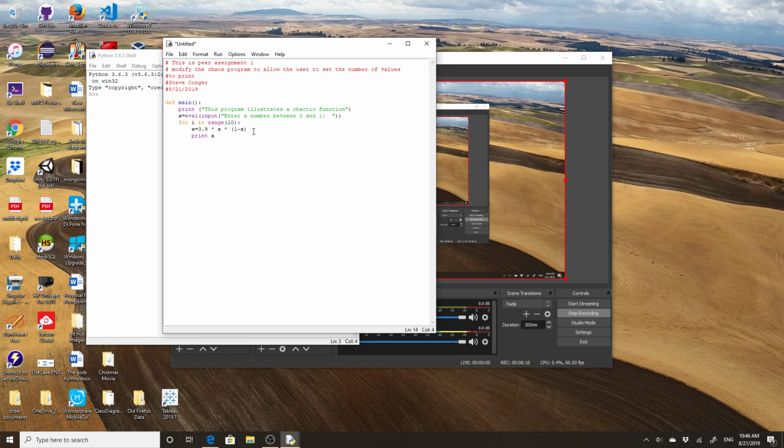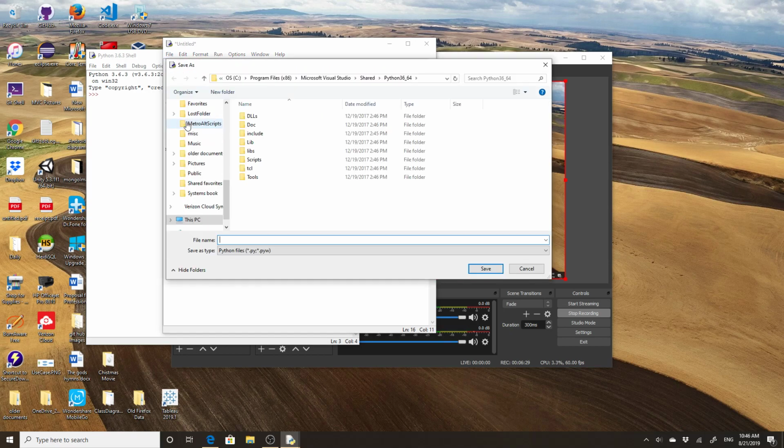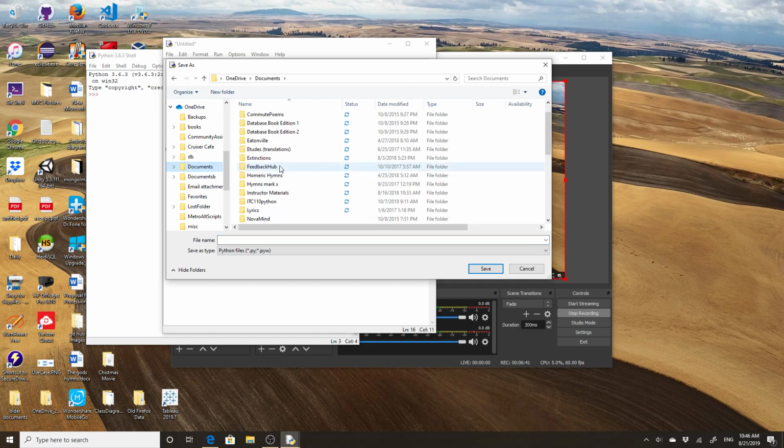Now, this function won't run if we don't call it. And that's what this next line does. Main calls the function. I also need to save this. So I'm going to do save as. I am going to go to my documents. Do I have a Python? I have a 110 Python folder.